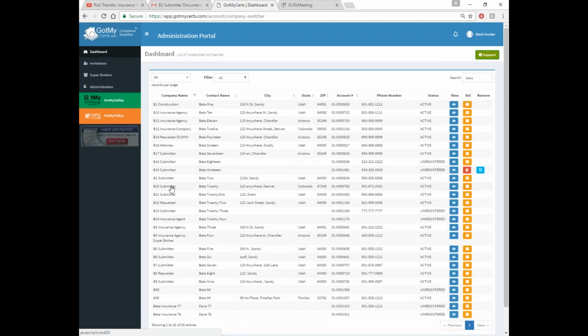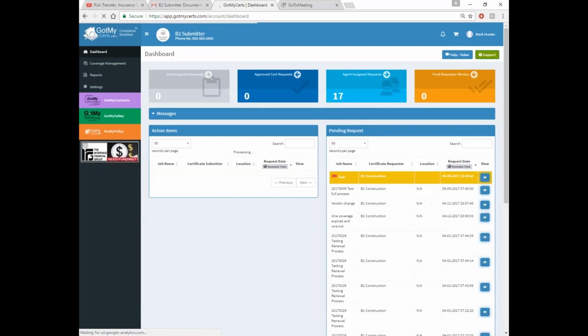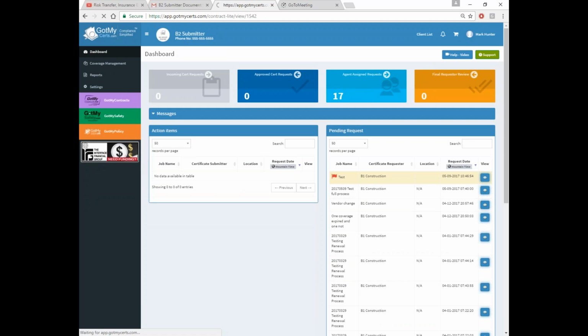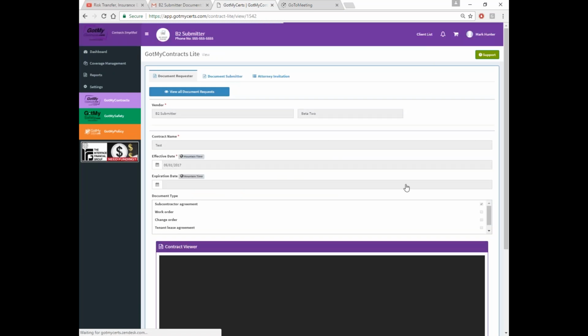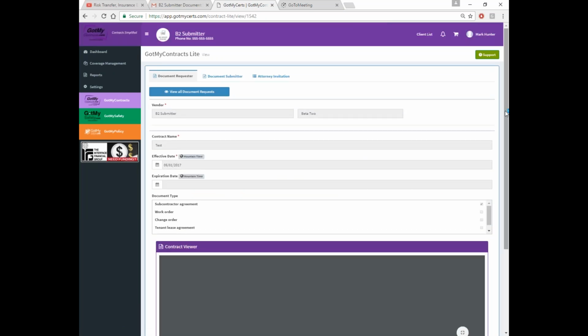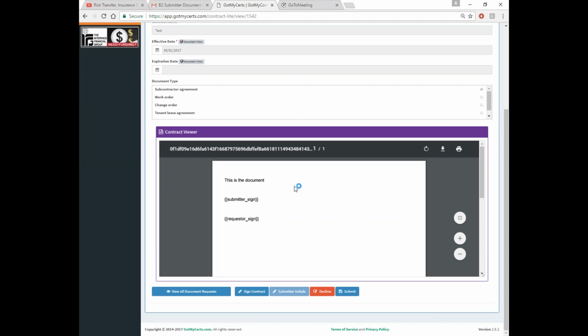So beta 2, I'm just going in as a web admin, but here's what beta 2's dashboard looks like. It shows up bright and shiny as a job to sign a document. They can click in there, it shows the document. I just made one up very easily. And then if I hit submit, it'll prompt me to sign it.